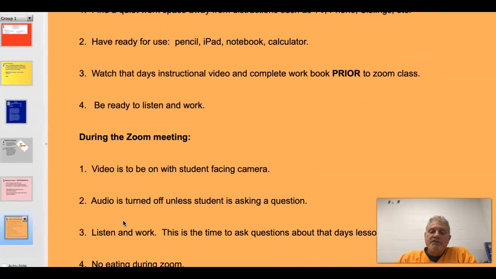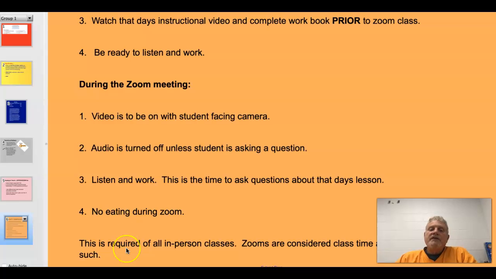During the Zoom, your video should be on. The student's video should be turned on, with the student facing the camera. Audio is turned off unless the student is asking me a question. Listen and work. This is the time to ask questions about that day's lesson. And no eating during Zoom.